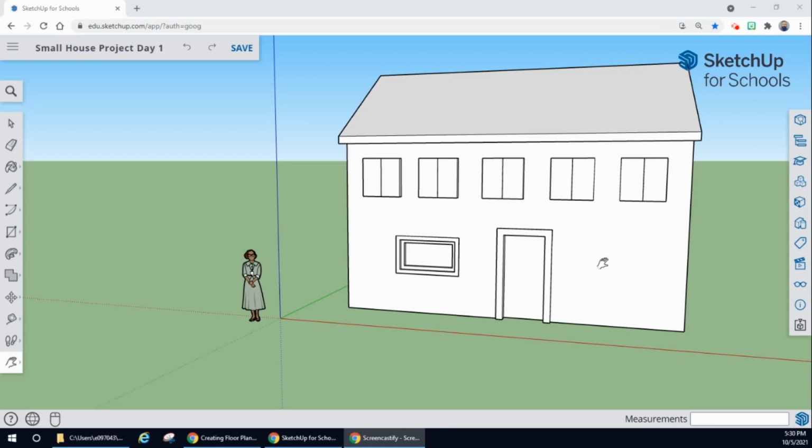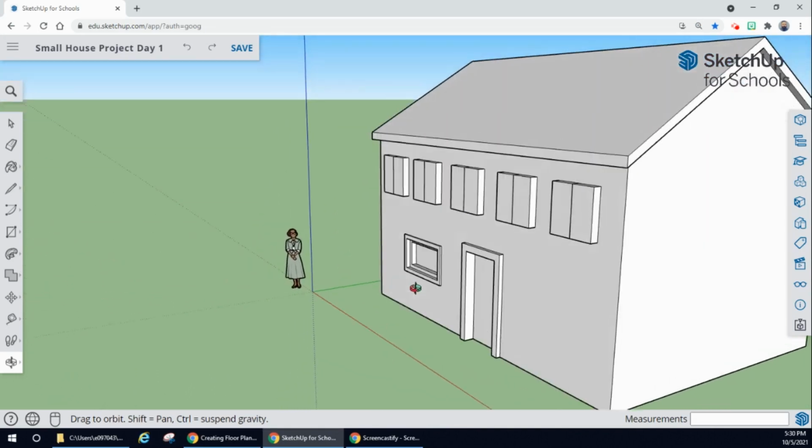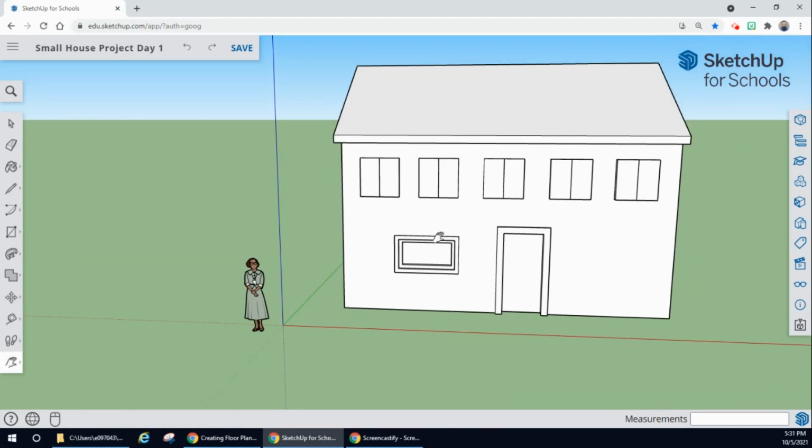And so right now, this is how our house looks. It has the windows, the door frame, and our overhang, right? And so the first thing that we're going to do here on day 2 is add a set of stairs to the inside of the house.